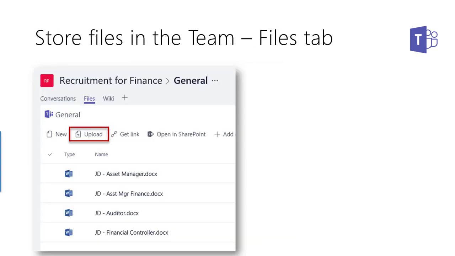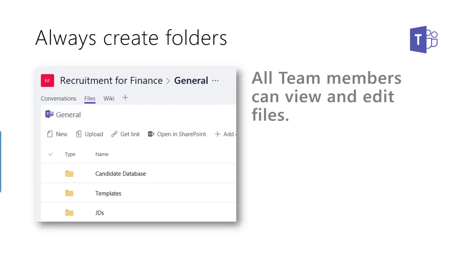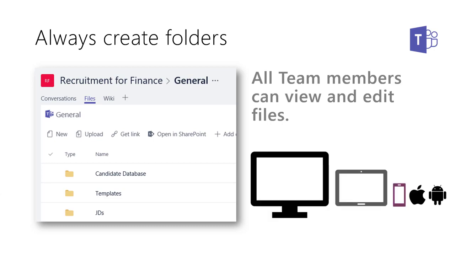The solution is to use the Files tab in Microsoft Teams app. All related files should be stored here. But wait, there is one more thing to do. Always create folders first and then upload files. Everyone in the team can edit and view the files. You can also work with Teams on the go using the Android or iPhone apps.